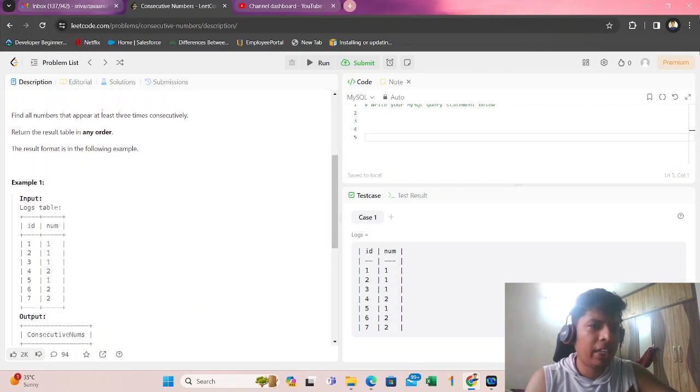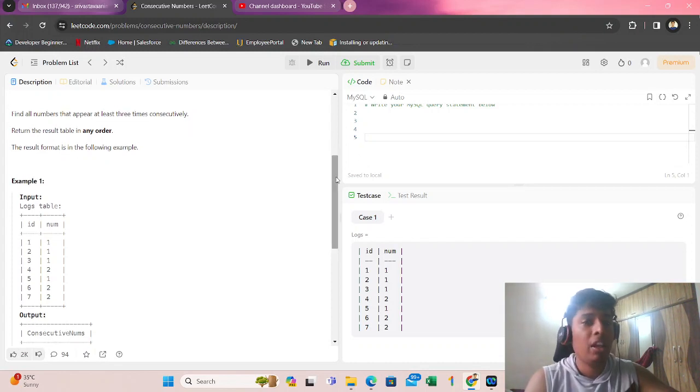Find all the numbers that appear at least 3 times consecutively. A good, confusing question and a good question for interviews, and it has been asked many times in MAANG companies, in other bigger companies also, in Big Four also.